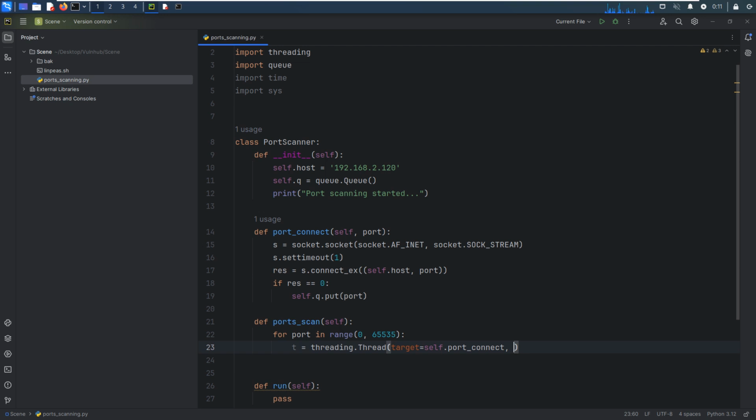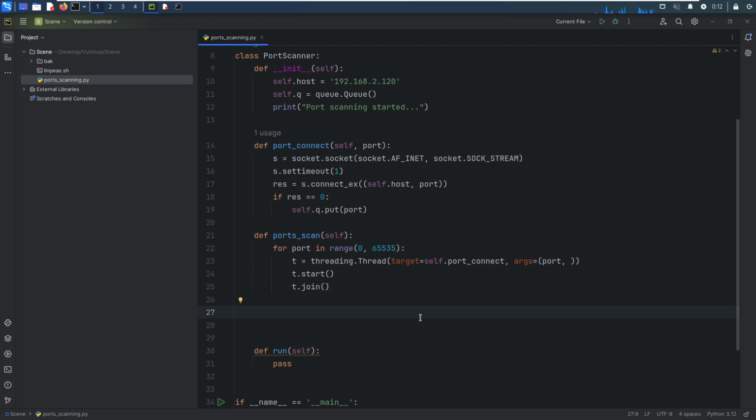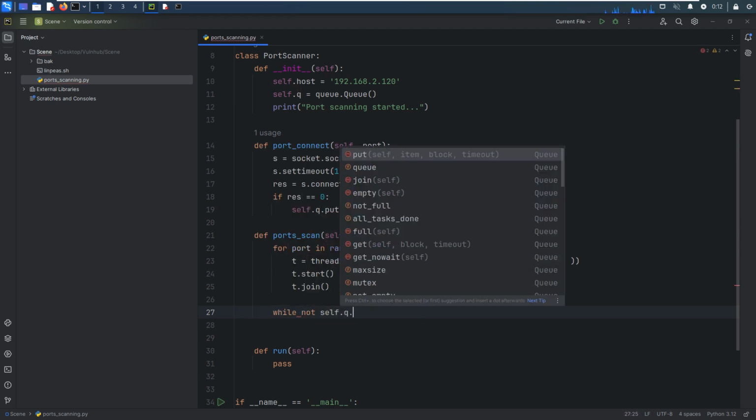and also we need to pass the arguments of port number, port, and this would be a tuple. Even though in this tuple there is only one element, and then we can start, and then also we can wait for the main thread to finish. So when it's done, we can while not self q empty.